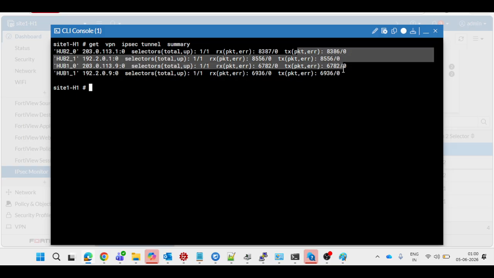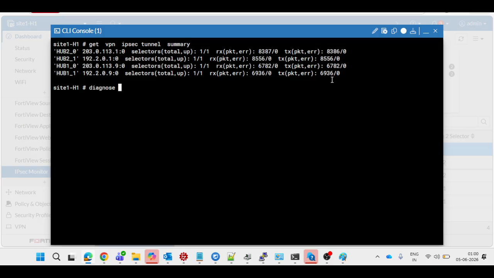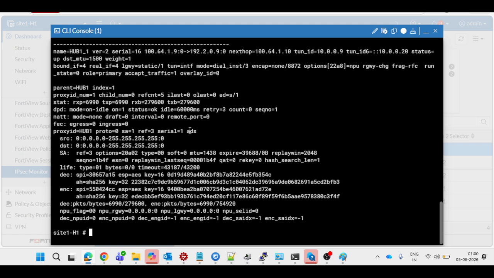So this command shows detailed tunnel information including encryption and tunnel parameters. So this is the command diagnose vpn tunnel list. So you can see here all the information including encryption and tunnel parameters also.